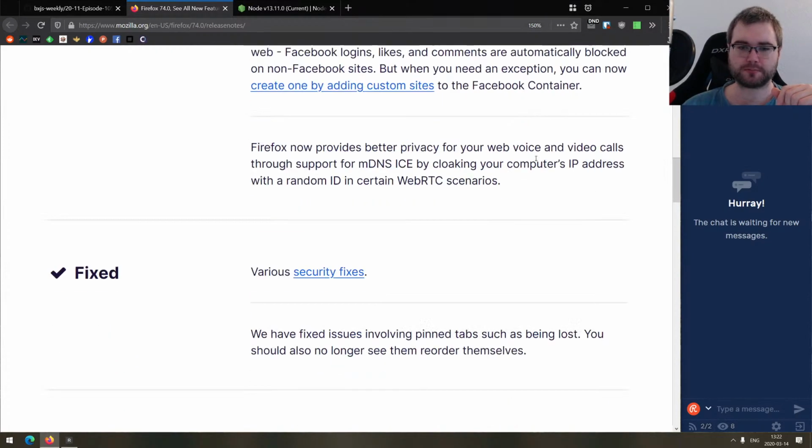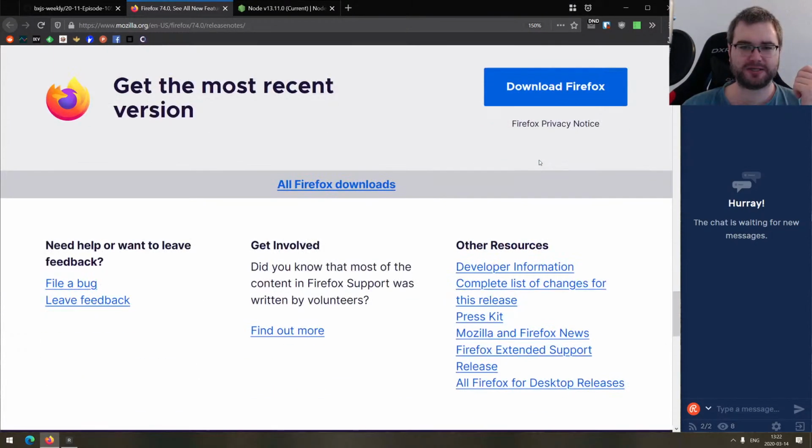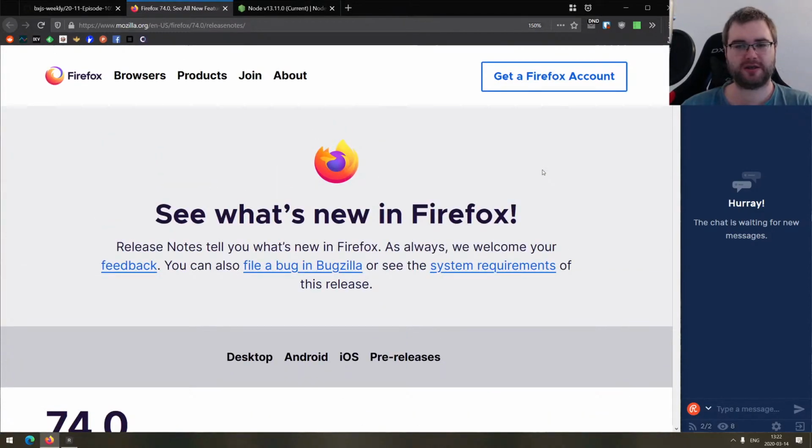But there you go. And yeah, I think that's basically the major highlights. There's a bunch of other things. If you're interested, do check out the release notes.